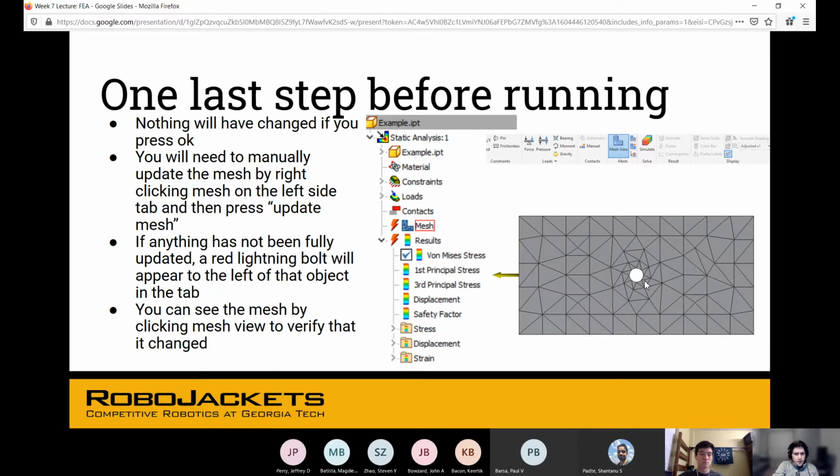So one thing I will say is nothing will have changed if you just press OK on that mesh view or on that mesh button that I told you on the top right. You're actually going to have to regenerate it. So you can double click the mesh button, on the left side where you would usually see features and parts and assemblies in a normal Inventor context. You can just double click where it says mesh on the left and you'll be all right, okay?